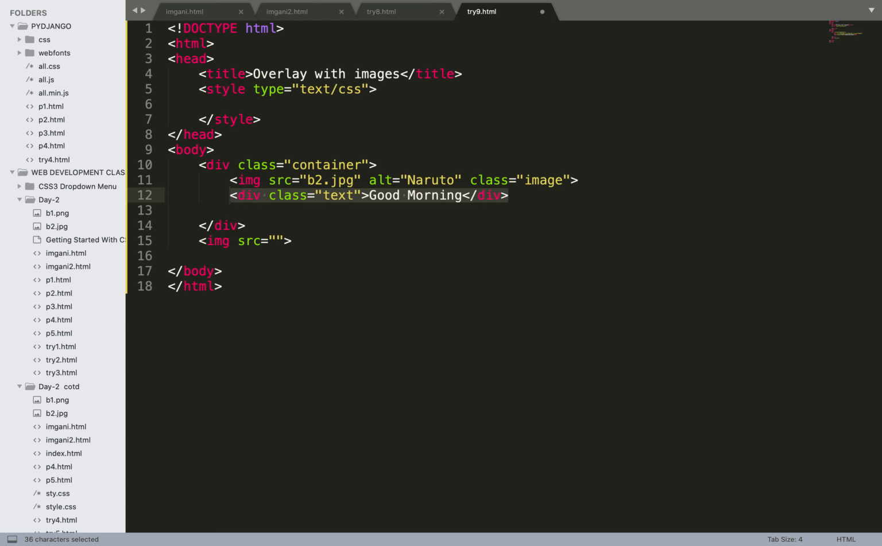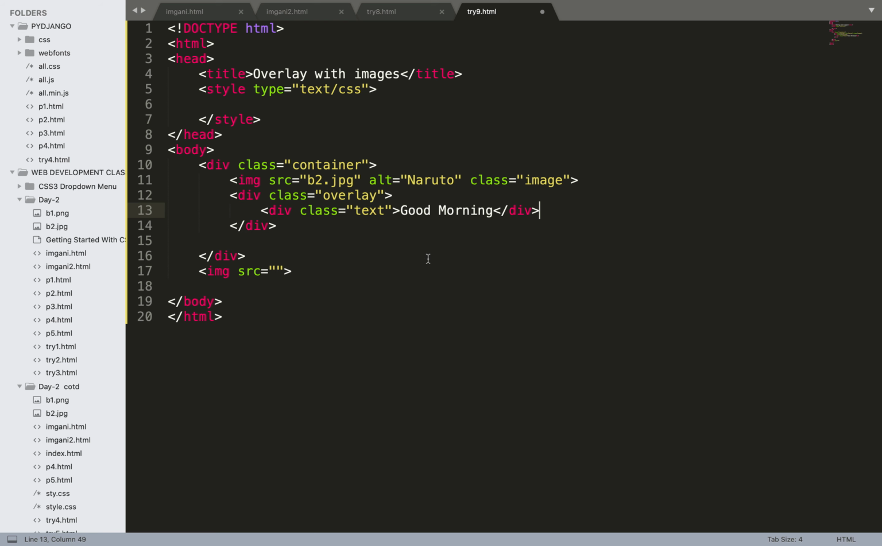one for the overlay and one for the text. So first let me add the first div and overlay, and finally I have my class text, which is a good morning text. Fine. I have all my images and all. I want to delete this image source, this was extra. Fine, our div tag is ready now.